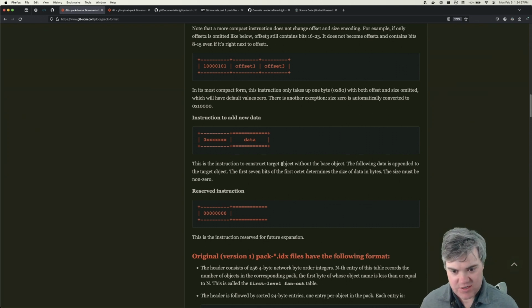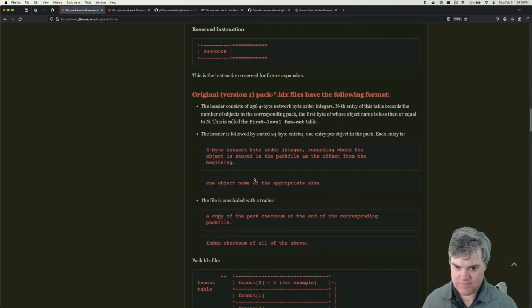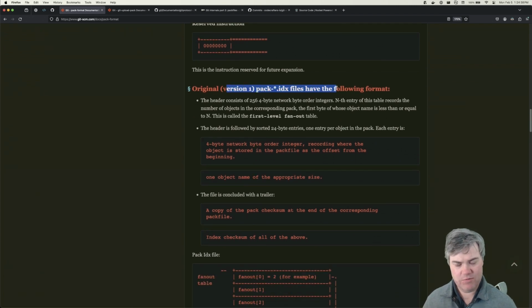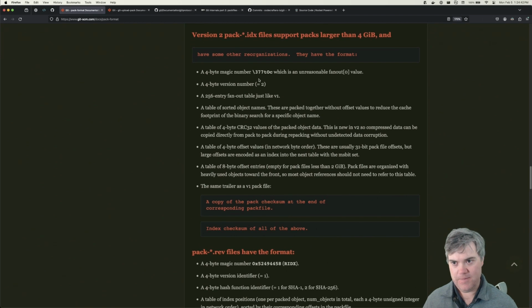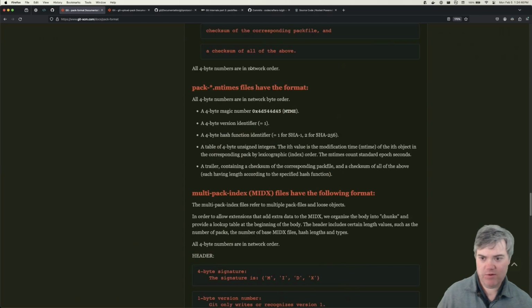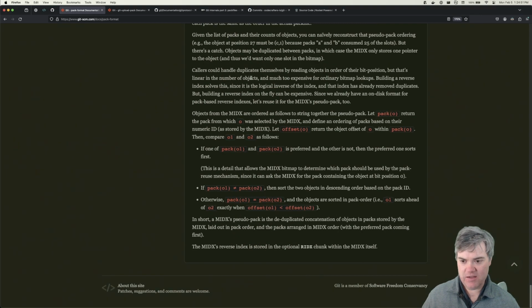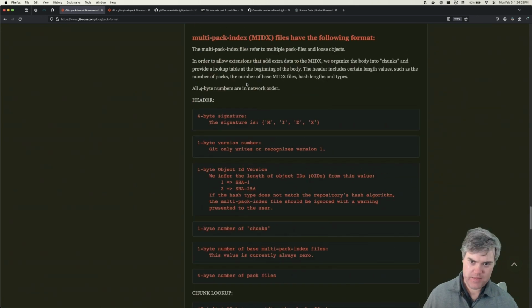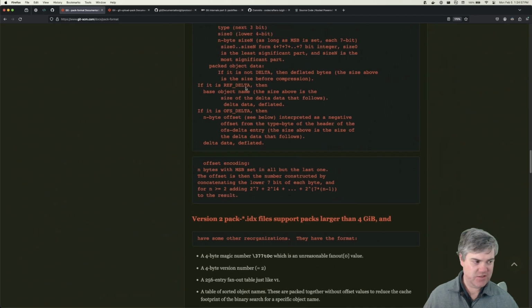This constructs an object without the base object. All right, original. I don't think we have original. I think we have the modern stuff. Version 2 pack, okay. Oh, but these are IDX files. We don't have IDX files. We have an actual pack file. Okay, so this is fun.